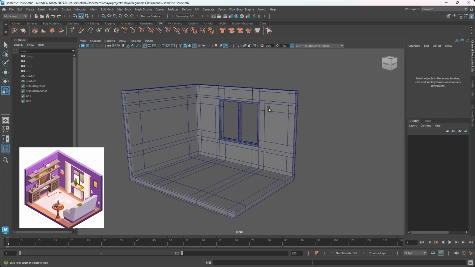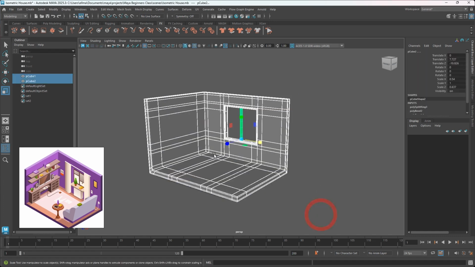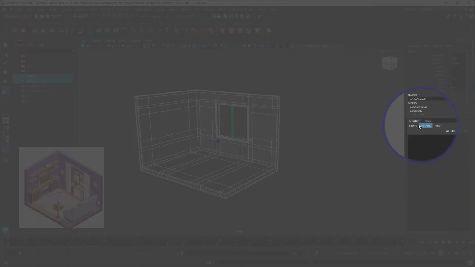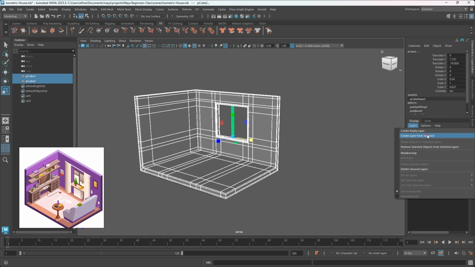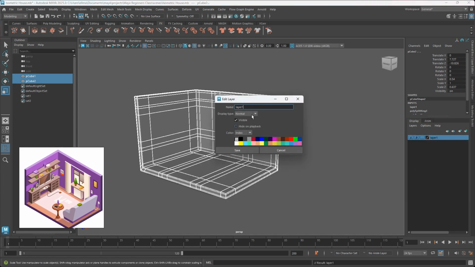In this lesson, we are going to model the curtain. So the first thing we need to do is to select all these objects we have here. Make sure that we are in the channel box. Come down to this part that says layers, and we're going to create layer from selected. So let's click on that. Now, once you've done that, you can just double click and name the layer. So I'm going to name the layer wall and hit save.